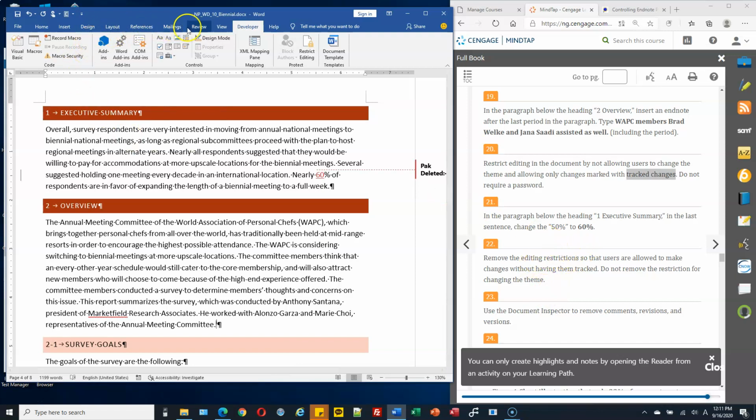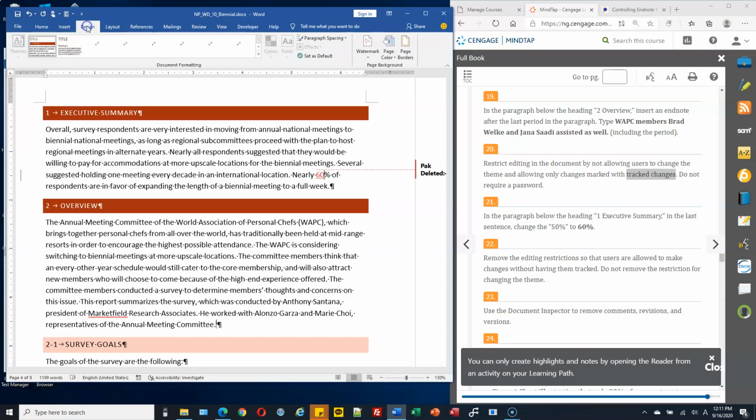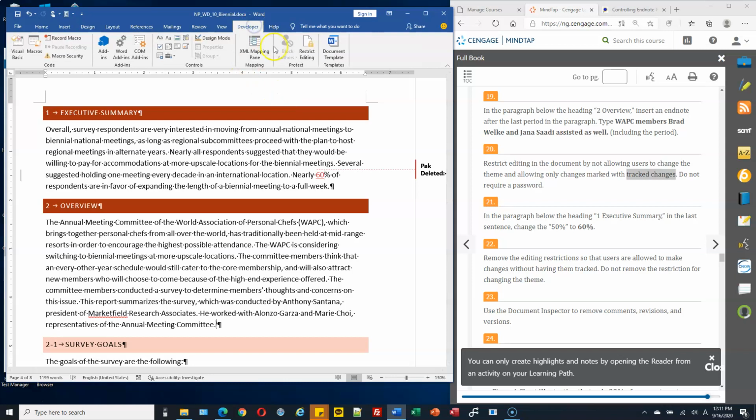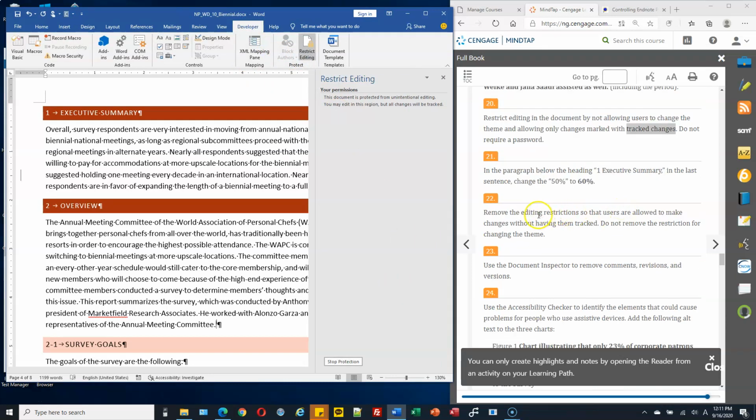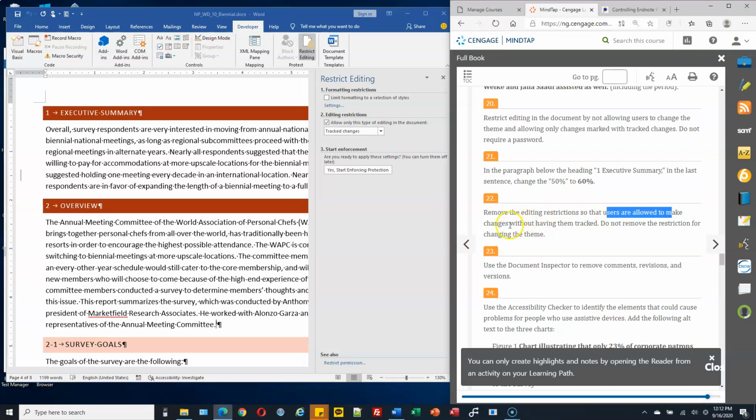How about the design tab? As you see in the design tab, the themes is disabled. Theme buttons are disabled, right? Okay, now go back to the developer tab and the restricting. Remove the restrictions. So stop protection. Stop protection. And then the users are allowed to make changes without having them tracked.